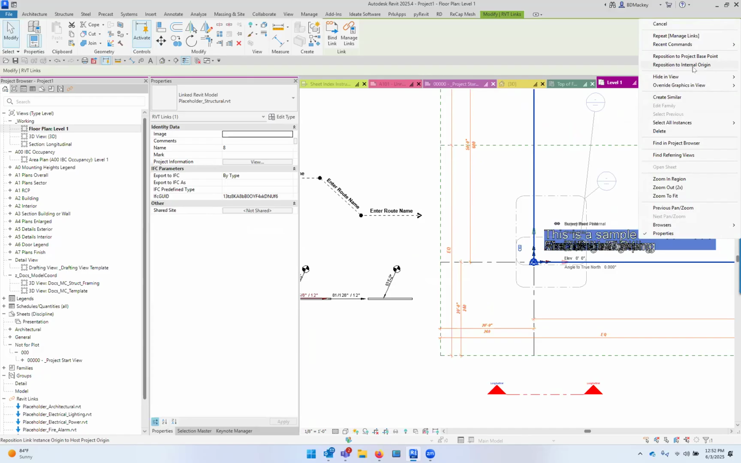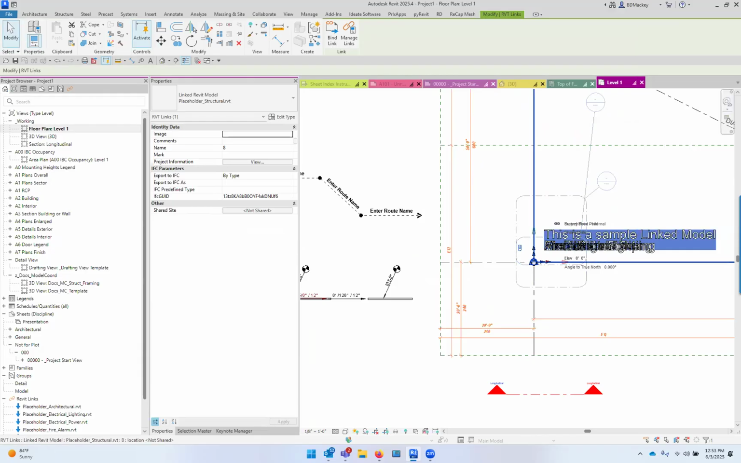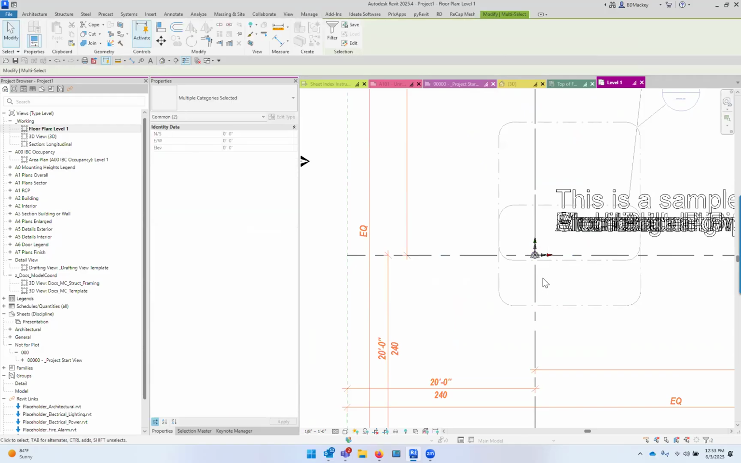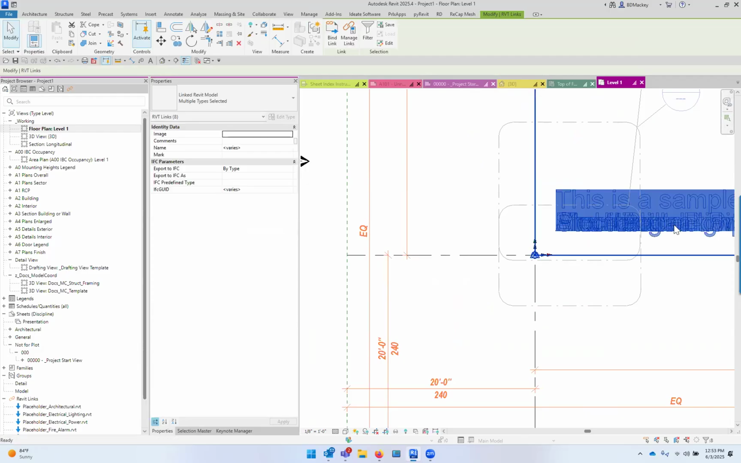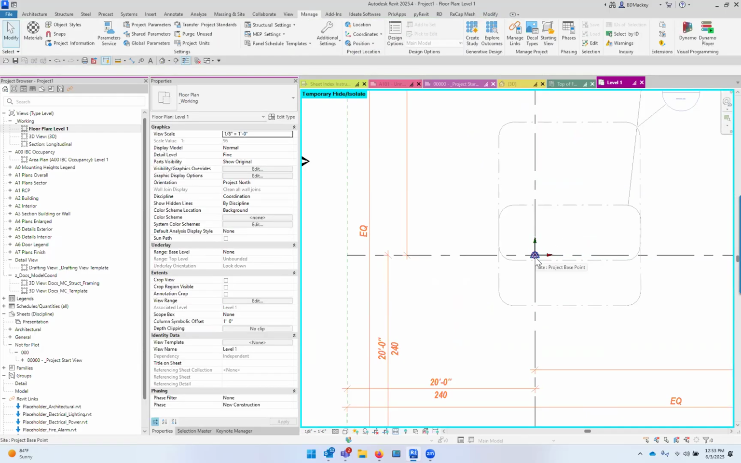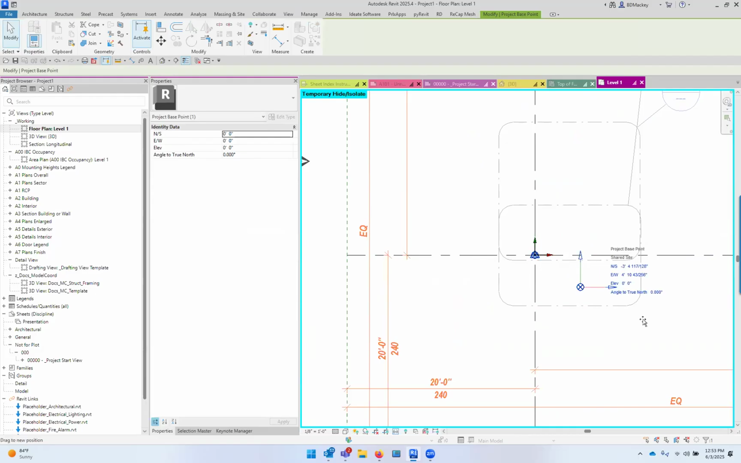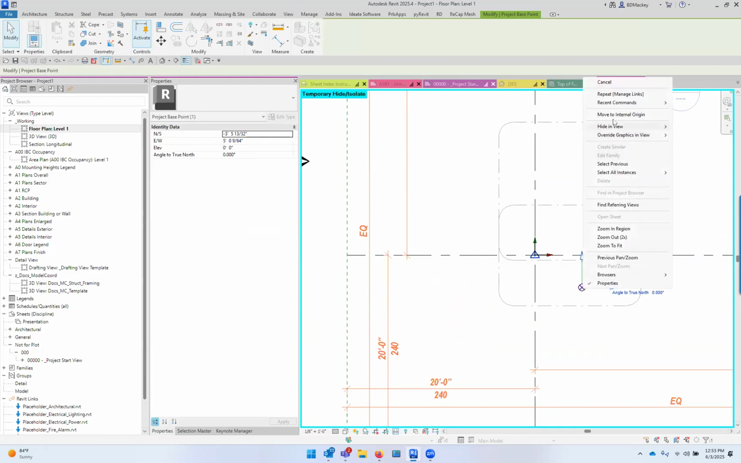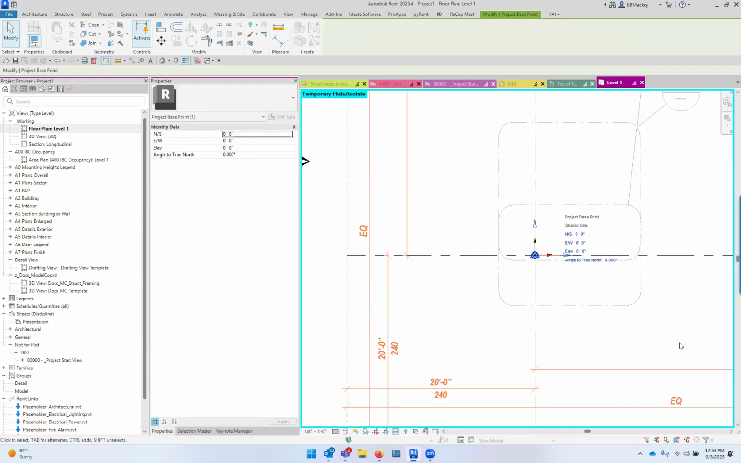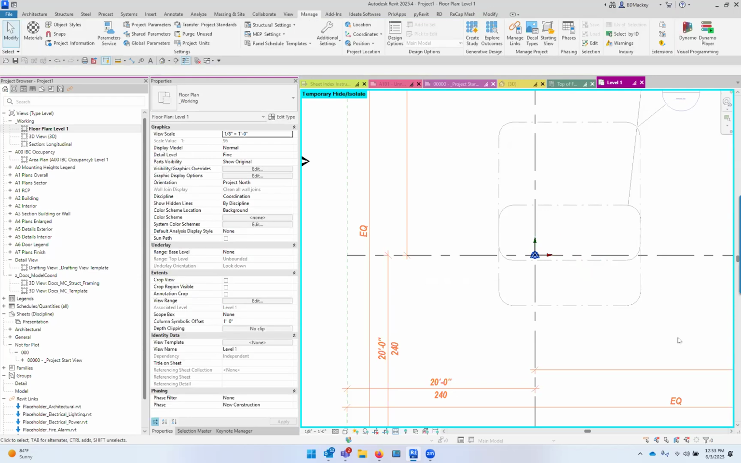If somebody's unclipped it and moved it or did something weird and you're like, what is going on? You can right click. So if I take, let me see if I can get just the project base point. Oh, I got two there. Grab all of these and hide them so I don't have to tab through all of those. So if your project base point has been moved, you can right click on it and say move back to internal origin. You have those right clicks on a lot of things as well.